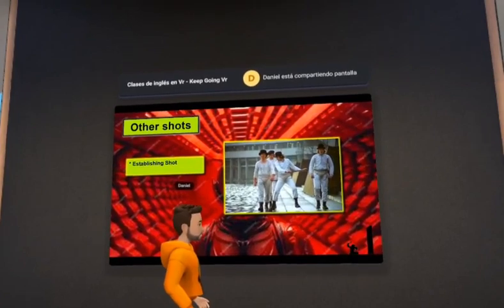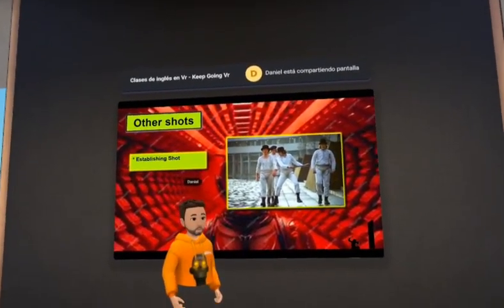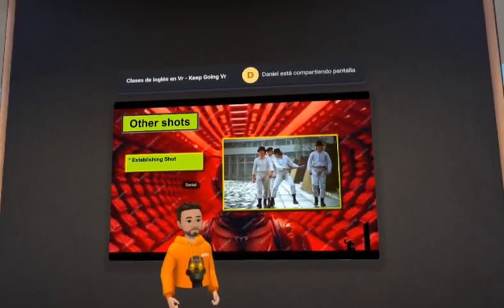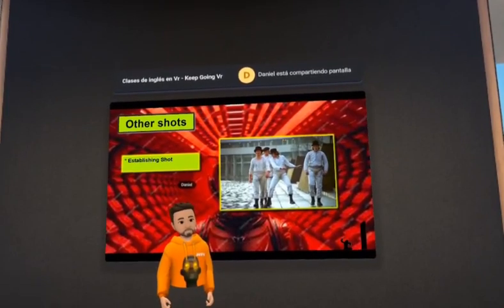Establishing shot shows a group of people or objects that are related to each other, used to highlight the interaction between elements in the scene.